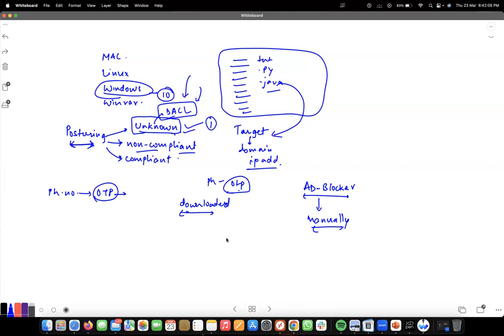Same kind of thing happening over here. Once your resources got downloaded and it is getting installed, it is checking now for the posturing. Try to understand, posturing means all the pre-requirements which I have set up. Firewall should be on, antivirus should have the latest definition. These two I have given.